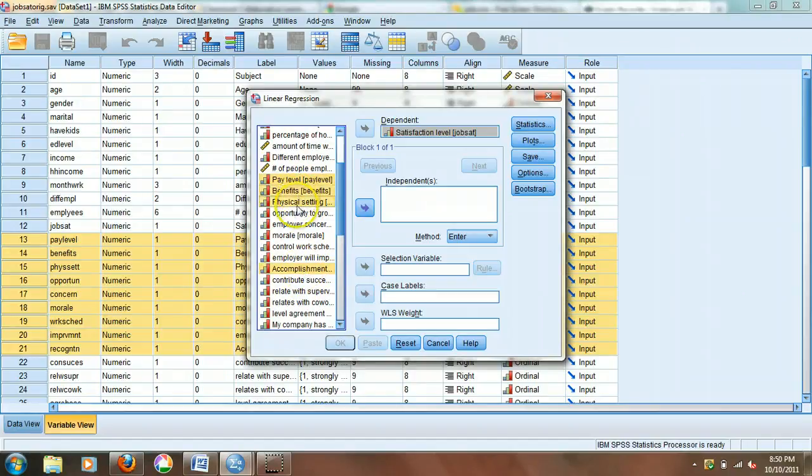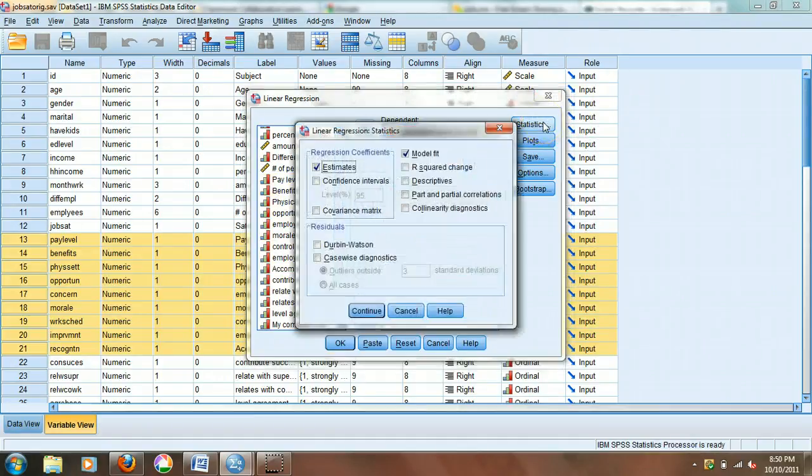So let's quickly look at some of the options here on the side. Under statistics, you can select the descriptives. So usually I'll select the partial correlation. Should we select it, Dr. Drew, or is that just, no? Okay. So let's just do descriptives for now. And continue.